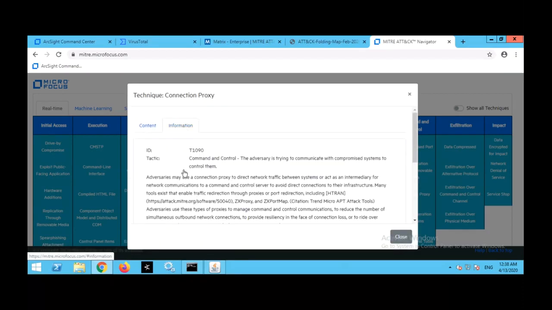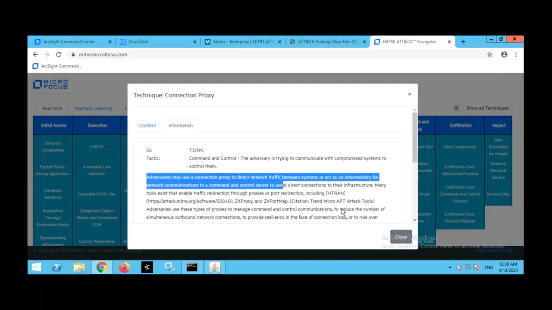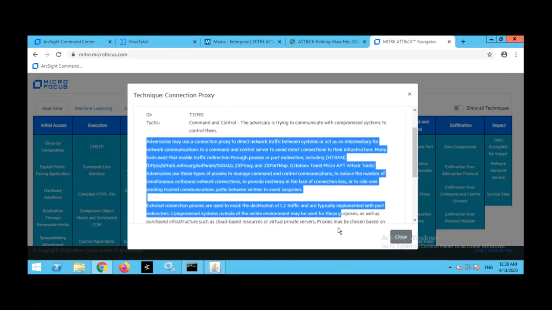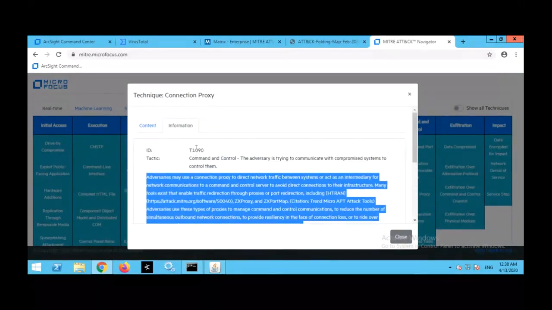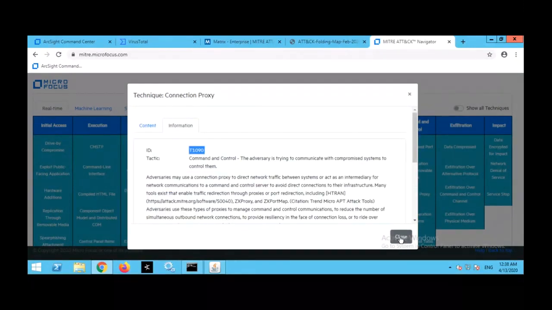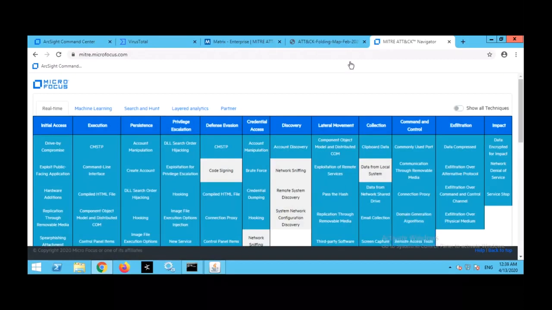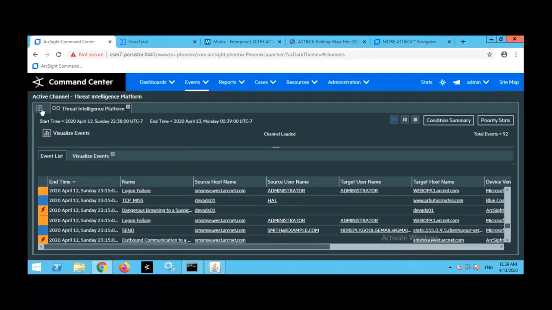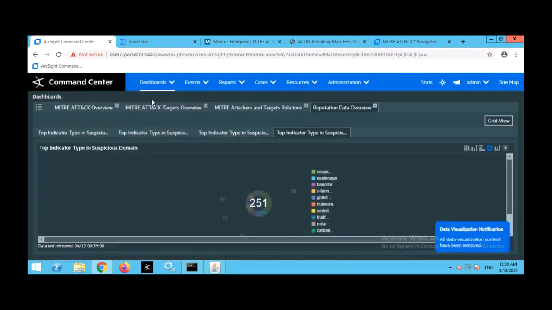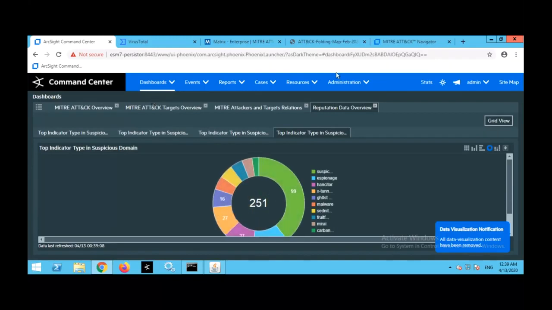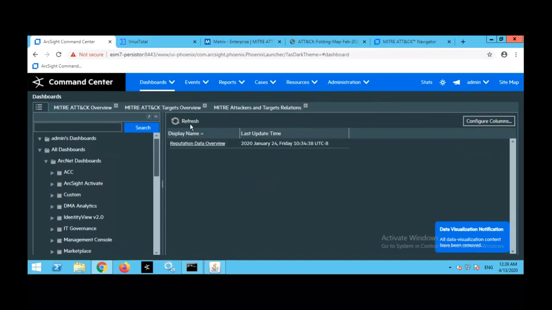I click on the information, and the technique is clearly explained in very simple terms. What exactly is the technique? How exactly can I use this technique? Now, let's go a bit further and see how ArcSight is helping us in keeping up with the MITRE framework. The very first thing that I would like to take you to, let me close this because we finished the MISP. I close the MISP information.